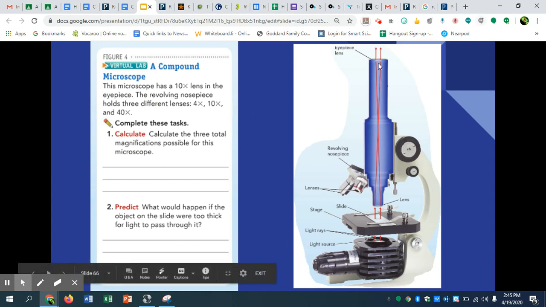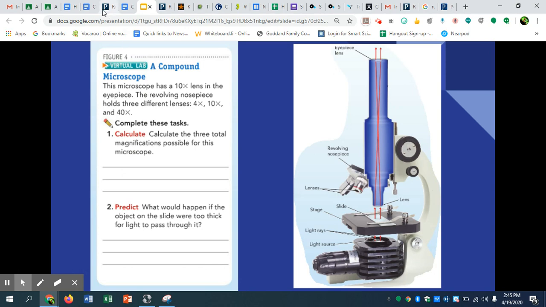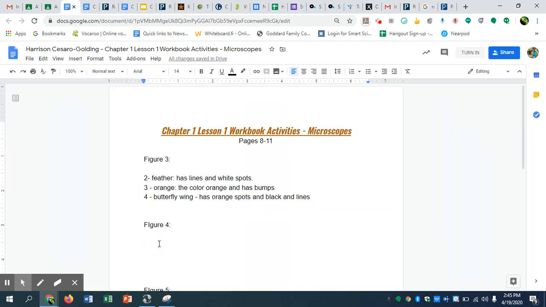Okay, so let's go over to our figure 4. So the 4x nose piece would be, what's 4 times 10? 40. Okay, so it'd be 40 times magnification. The 10x nose piece, so we're doing a 10 times 10. That would be a 100 times magnification. And then the 40x. So what's 40 times 10? So you can see objects up to 400 times its magnification. Okay, pretty amazing just for a basic microscope that we have in our classroom.